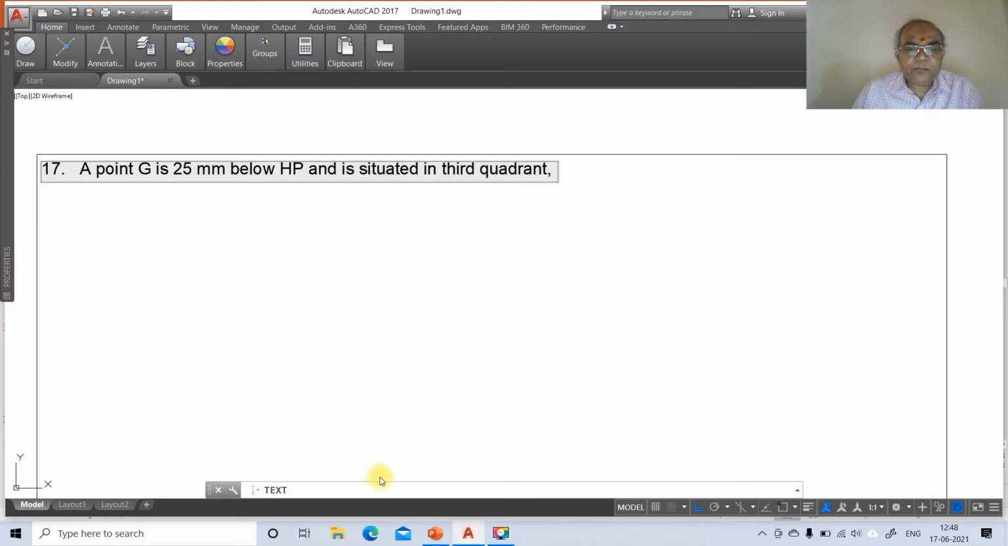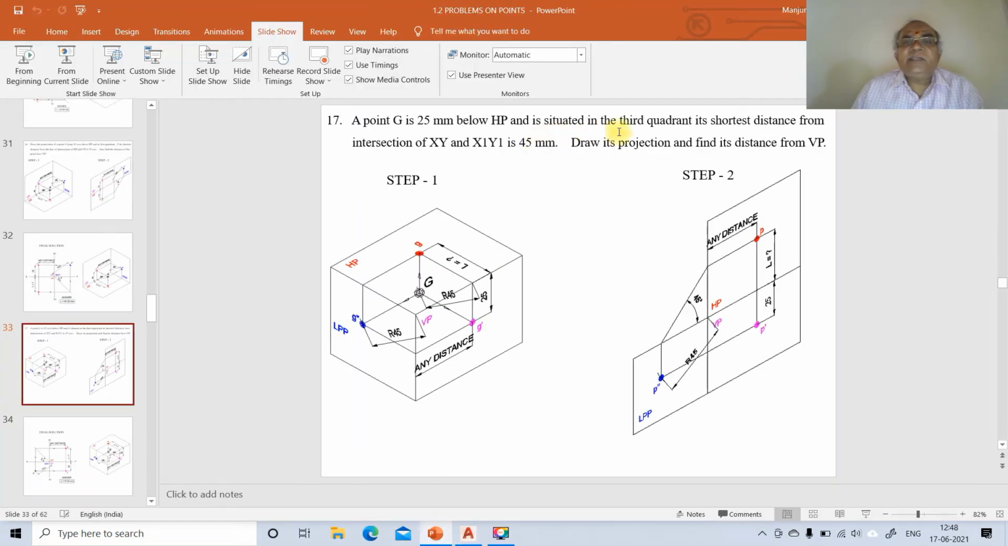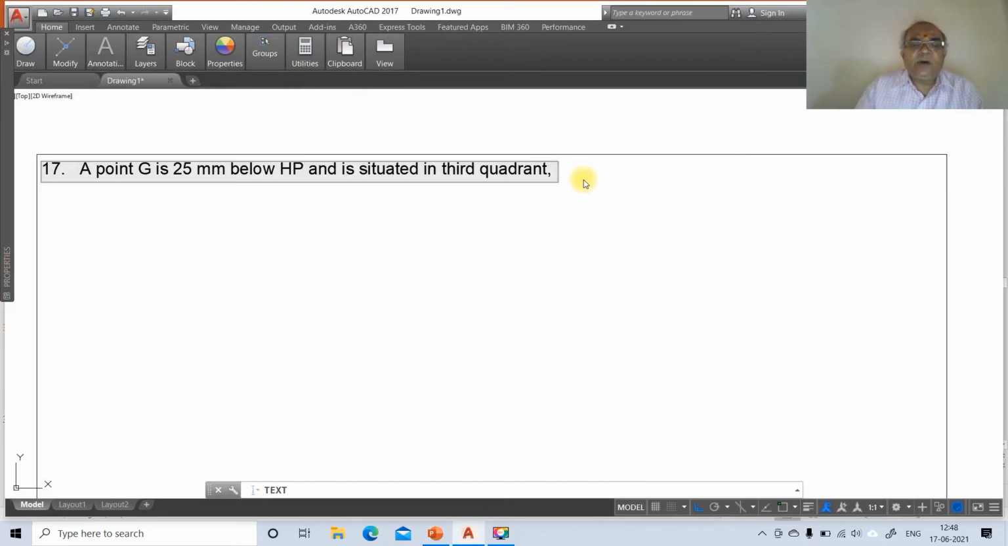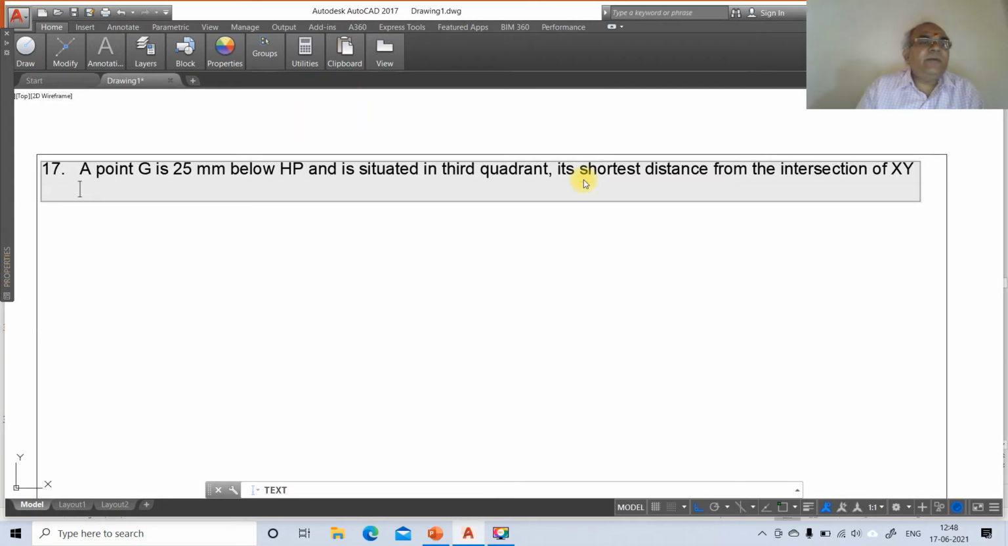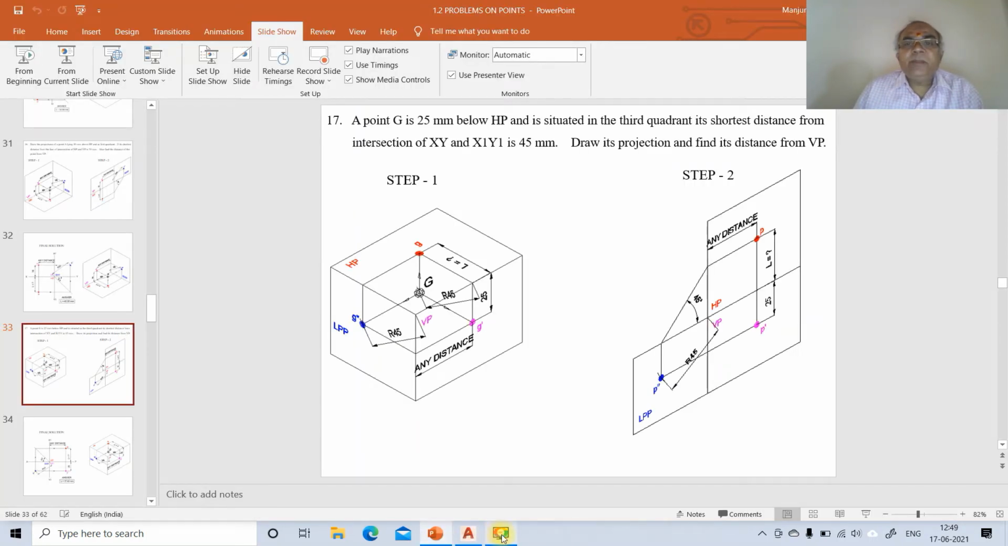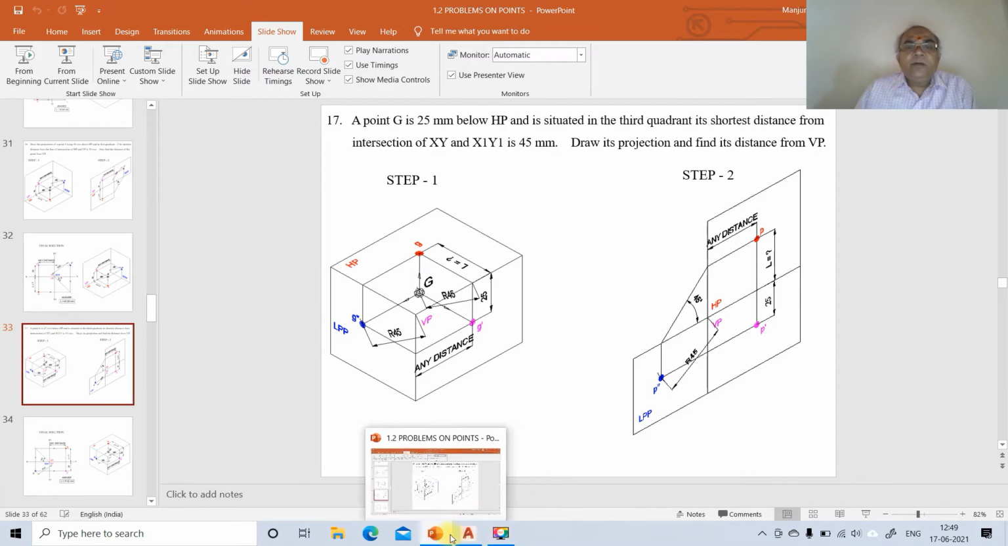Its shortest distance from the intersection of XY and X1Y1 is 40 mm, 45 mm. Draw the projections and find its distance from VP is 45 mm.